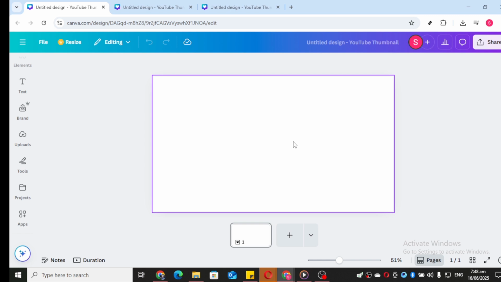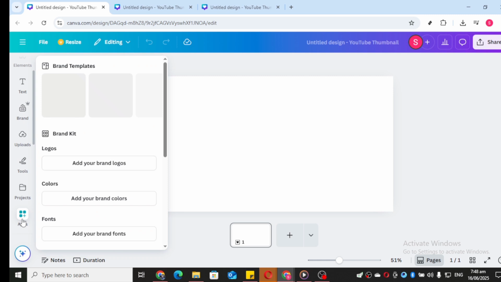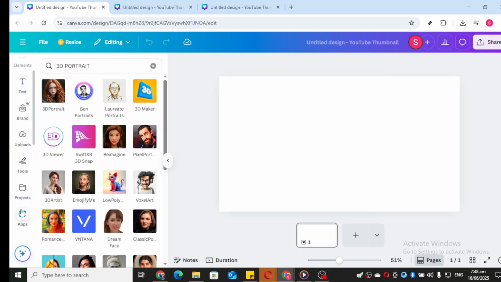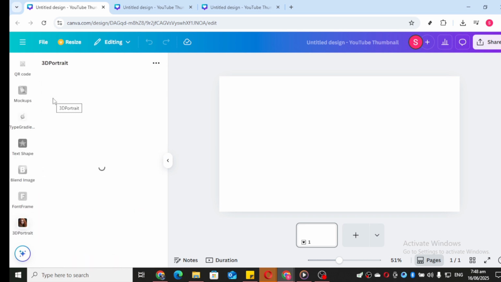Once you're on the home page, direct your attention to the left-hand sidebar and find the Apps button. Click on it to open a range of additional features and tools that Canva offers to expand your creative possibilities. In the search bar that appears, type 3D Portrait. This feature is specifically designed to transform your simple photos into stunning three-dimensional artworks.